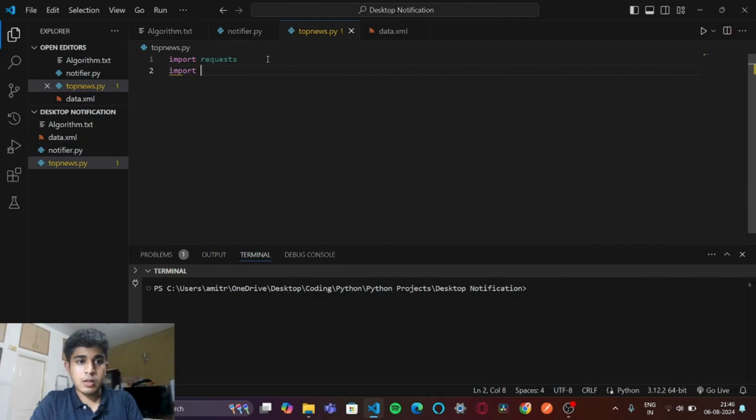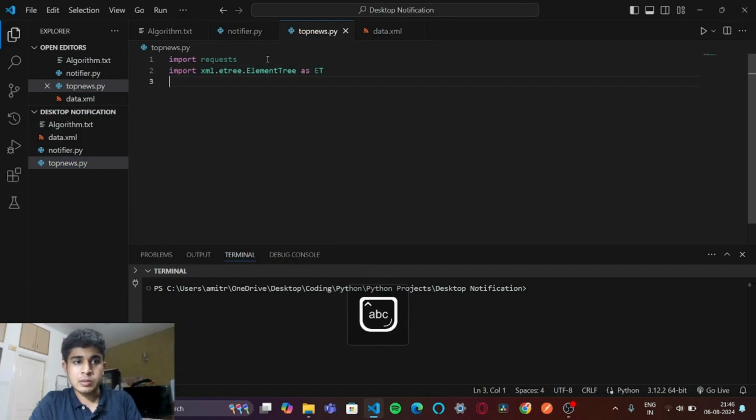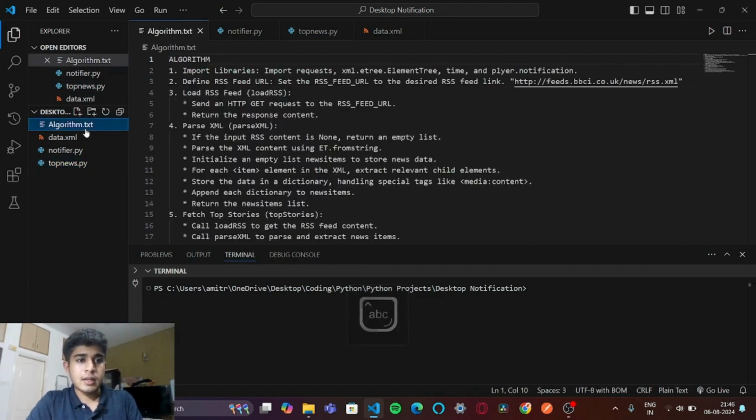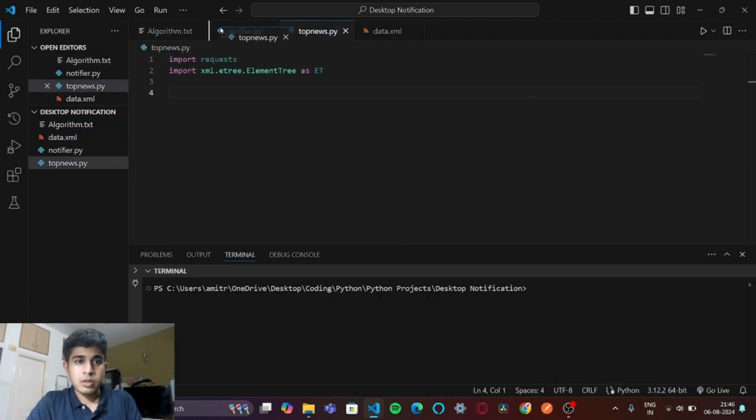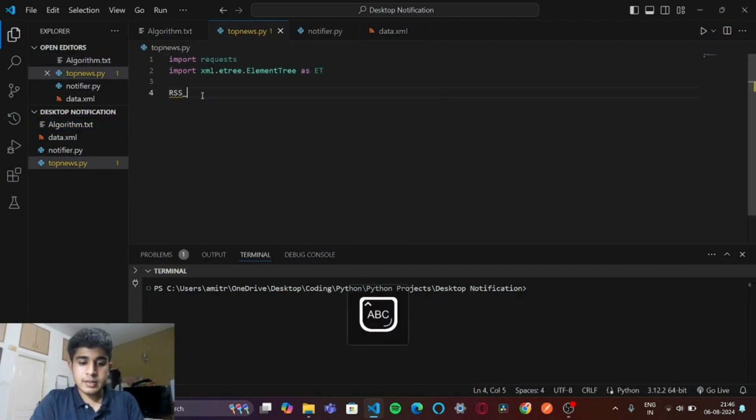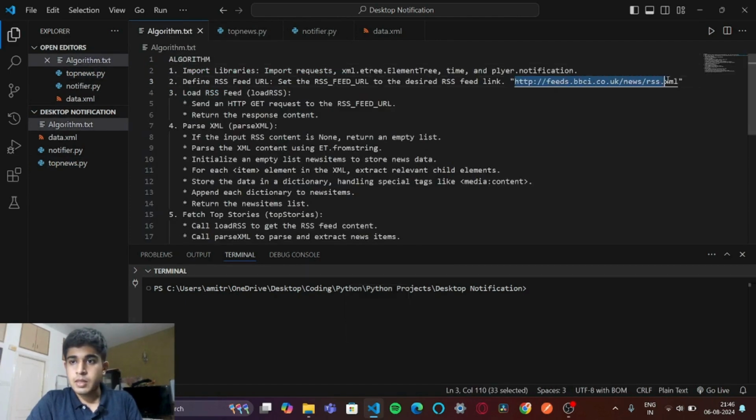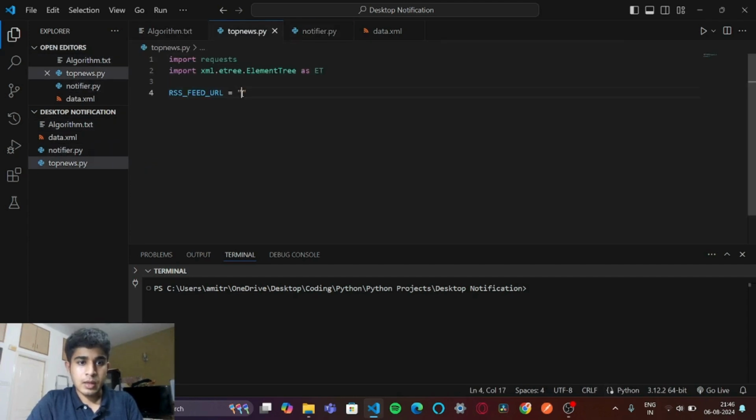And then import xml.etree.ElementTree as et. All right. Next, we will define the RSS feed URL. Let me bring this here. RSS feed URL is equal to, so this is the link, Control C, Control V. You observe this .xml, right?